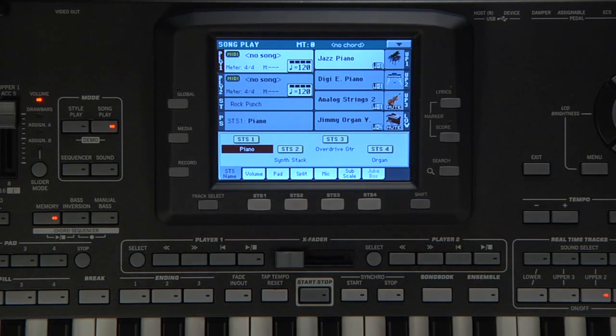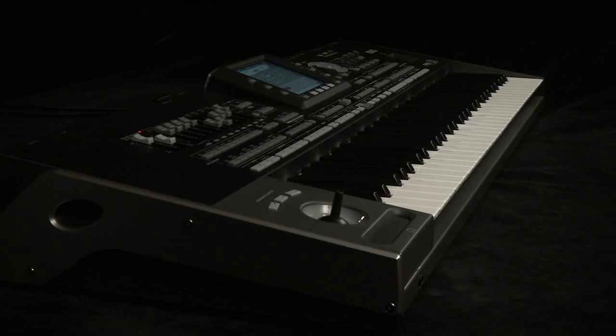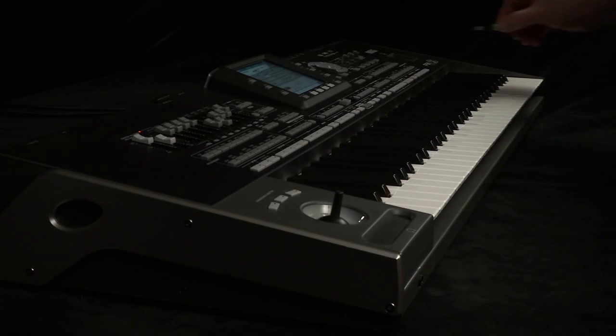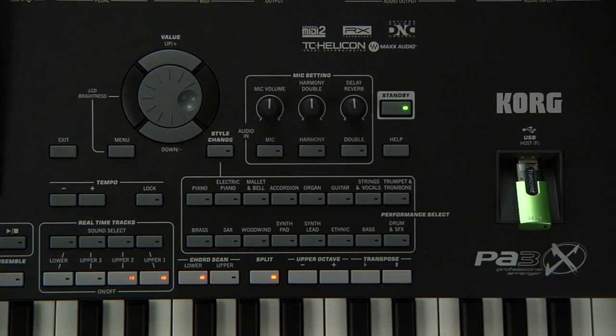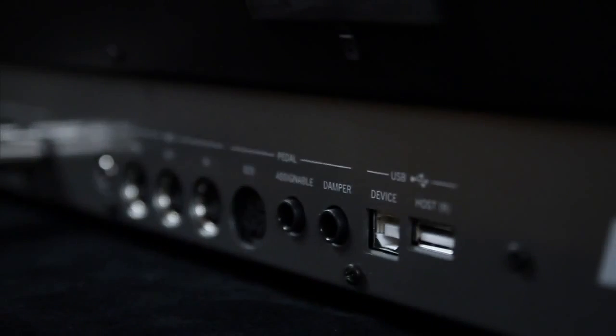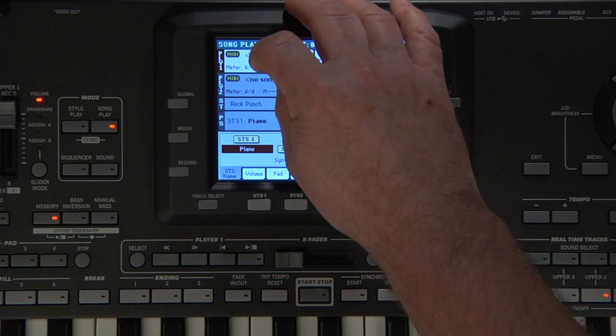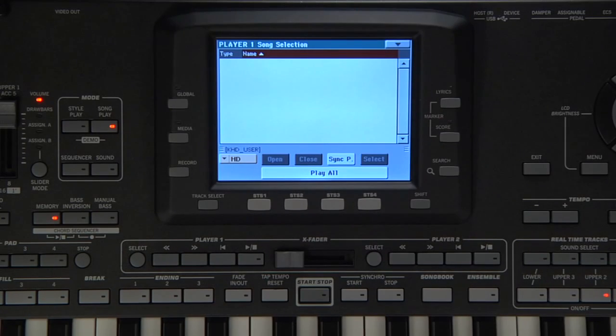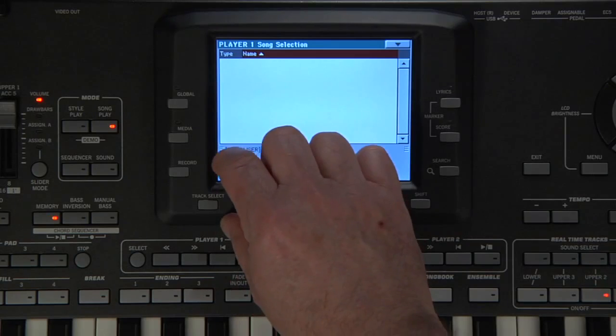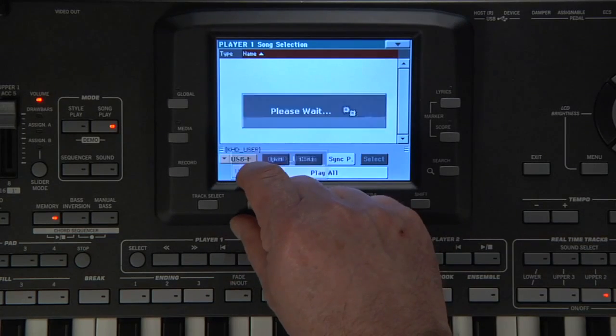As mentioned at the start of this video, if you want to follow along with this exercise, you'll need a USB flash drive with at least 2 MIDI files, a karaoke MIDI file, and 1 MP3 on it. Insert the flash drive into the USB port on the front of the Pa3X or the USB port on the back. Touch the Player 1 area on the screen and the window opens to select the song you want. Currently, the internal drive is displayed, so touch here to change it to the USB drive we inserted.